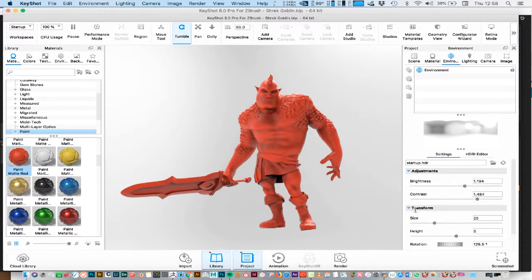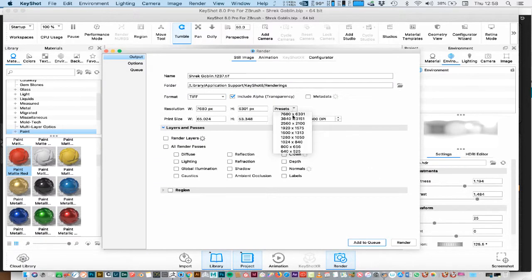So if this is my character, I want to make character cards or something like this, or work on him later on again. I'm going to press render, and I'm going to do a half render, which is at 3000 by 3125. I would often do one or the two of these. But for the purpose of the video, let's go even lower. Let's go to 1280 by 1050.